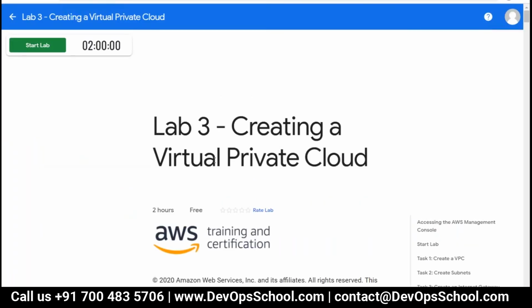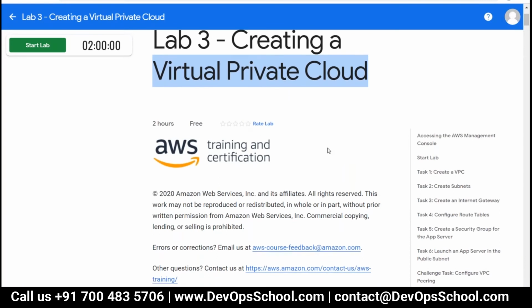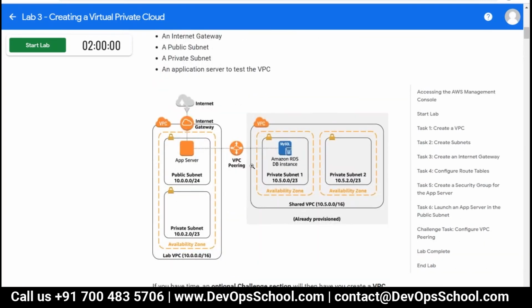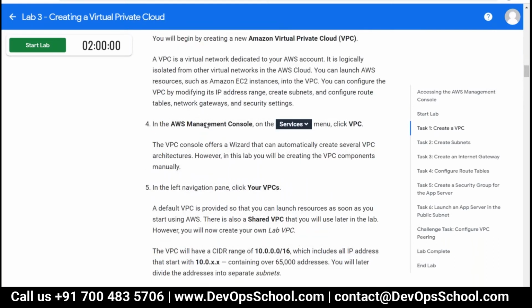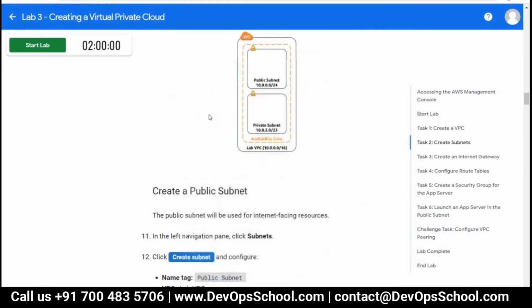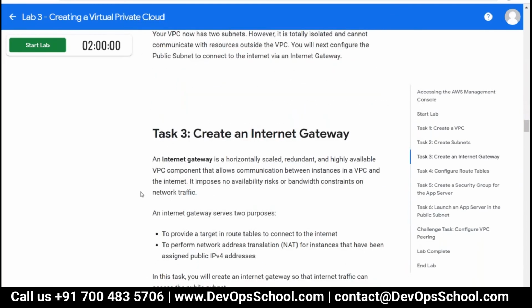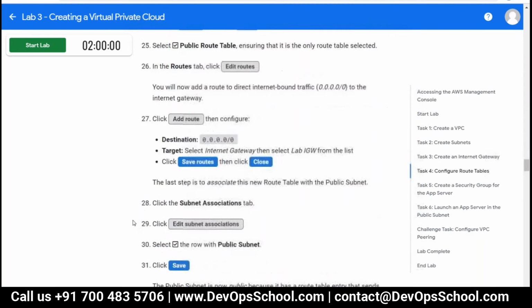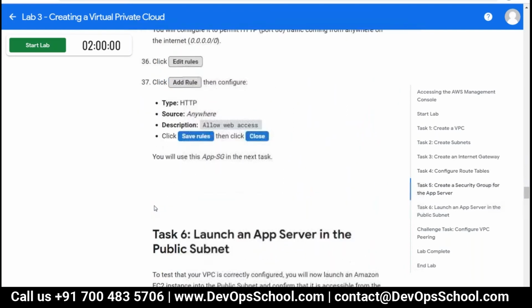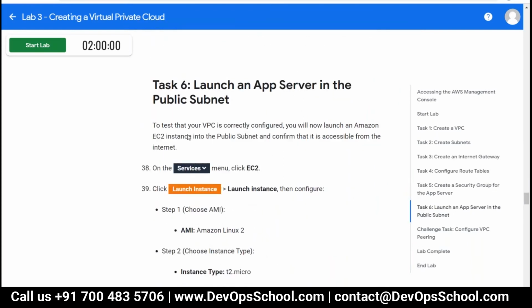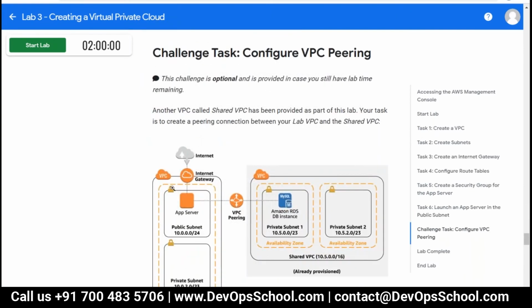In this lab, what will you do? You are creating a VPC, right? And this is the architecture of the entire setup. You have an application server that is outside your VPC. You are creating a VPC maybe to do this database connectivity. Let's look at the steps at a high level. Create a VPC. Task 1, create subnets. Task 2, create an internet gateway. Configure route tables and create a security group for the app server. Launch the app server in the public subnet. Yeah, it is in the same VPC public subnet, or okay, it is external to that.